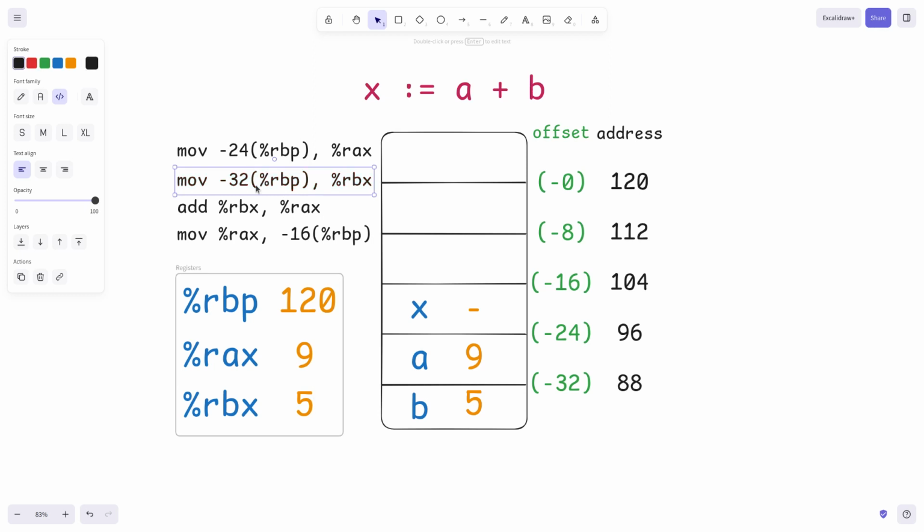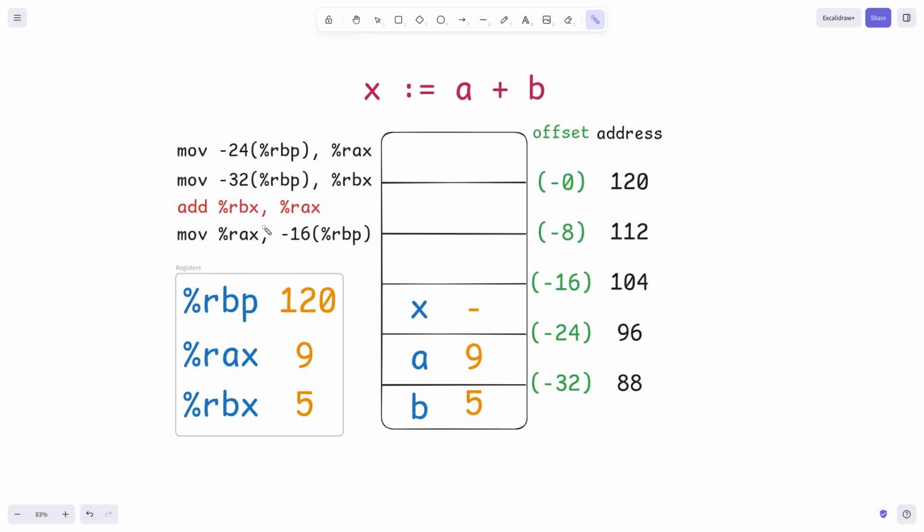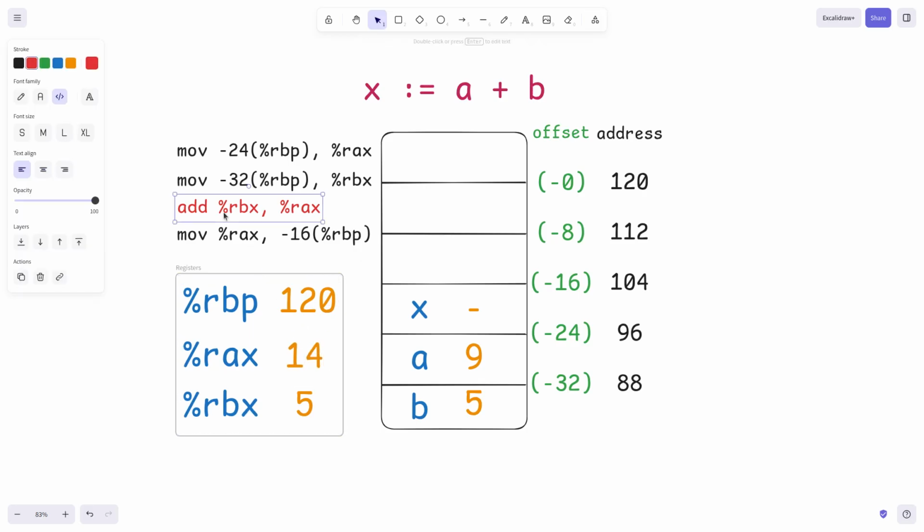Now I'll move on to the next instruction, which is going to be the add instruction. So what should the result of this be? How is this going to change? What register is this going to change? What is it going to change it to? RAX equals RAX plus RBX. Yes. So RAX is 9, RBX is 5. Add them together and you get 14. We're going to store the result in RAX. So RAX becomes 14.